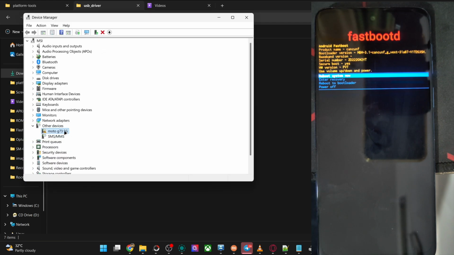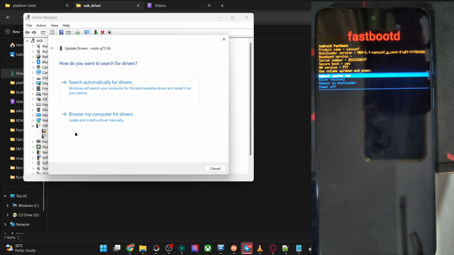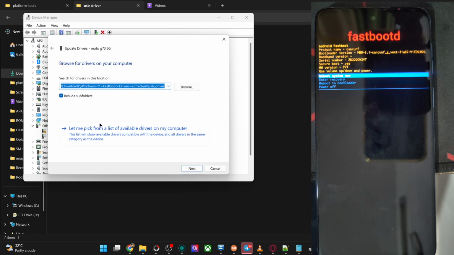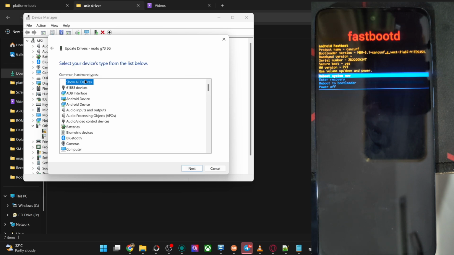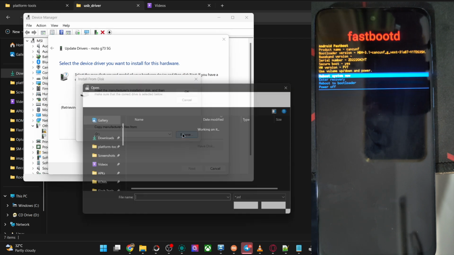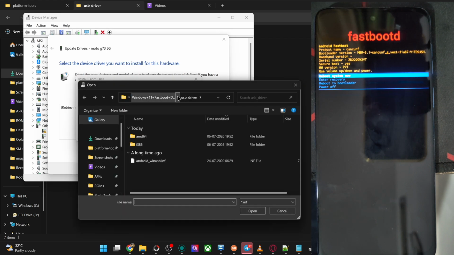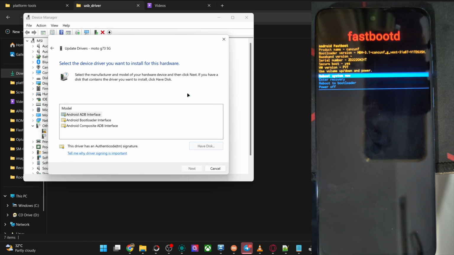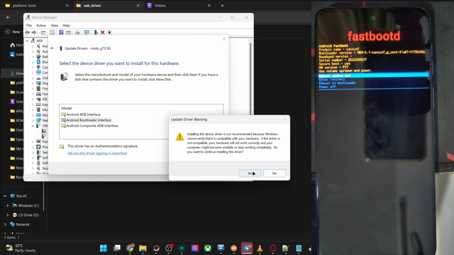For that, do a right click on your phone, Update driver, Browse my computer for drivers. Let me pick, then Show all devices, click on Next, Have Disk. Now choose the location where you have this driver file. In my case, this is in the Downloads folder. So now choose the file, Android WinUSB INF, click on Open, click on OK. Now choose this one, Android Bootloader Interface. This is the one for fastboot and FastbootD mode. Then click on Next. You will get a warning sign, click on Yes.